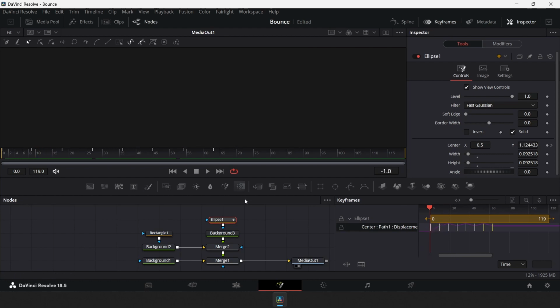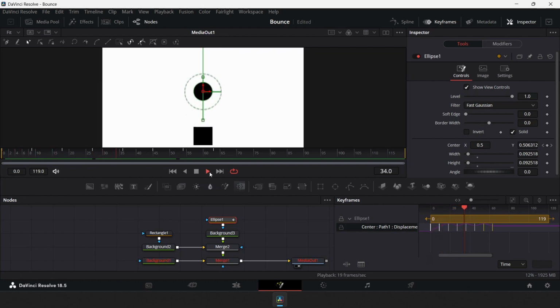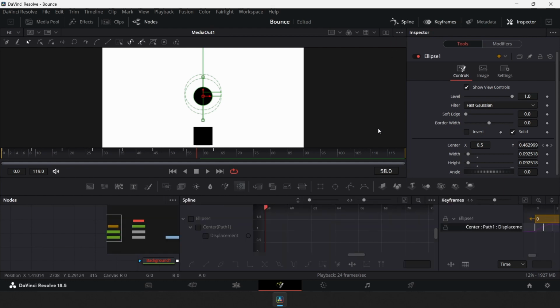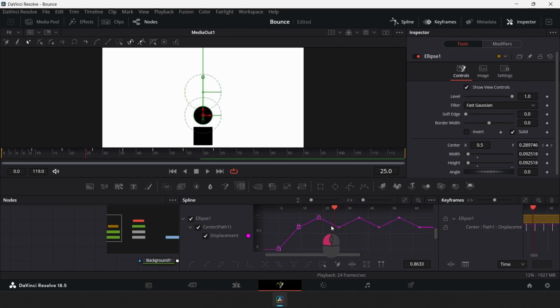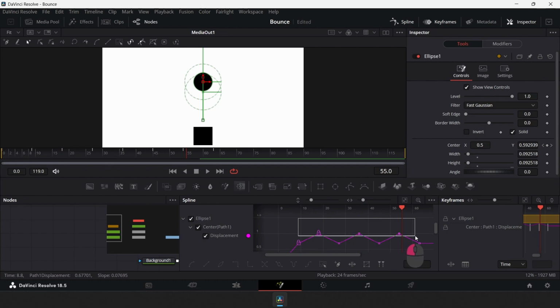Let's play this and see. The movement looks so rigid and unnatural, so we can adjust that using the spline editor. We click on it, click the displacement, and then the zoom to fit icon. We move our playhead along to identify those points where our ball is at its highest. We highlight them and press F on the keyboard to ease the keyframes.